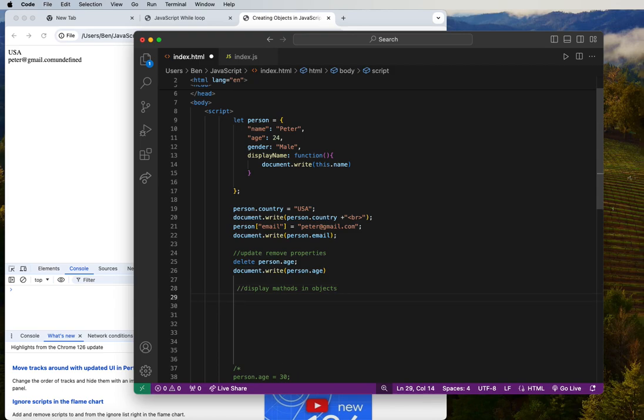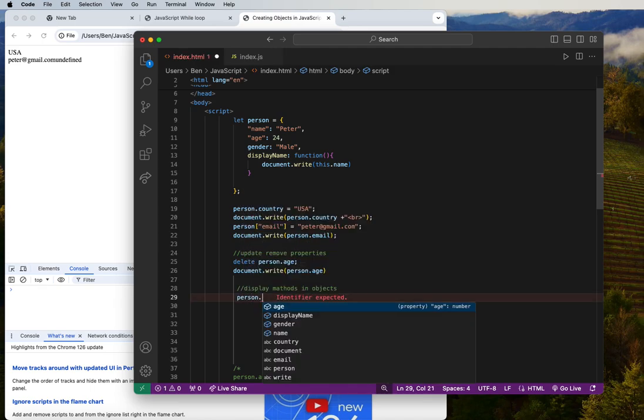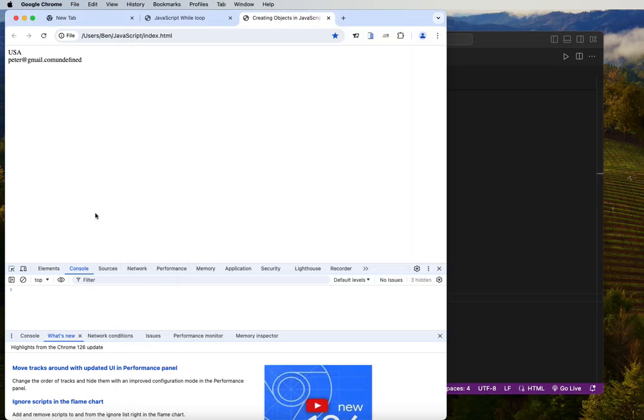Alright, so to display a method, we simply have to call the person just the way we do, and then we add the name of the method to our object. Then we end it like this. So on the screen we should have Peter displaying here at the end.